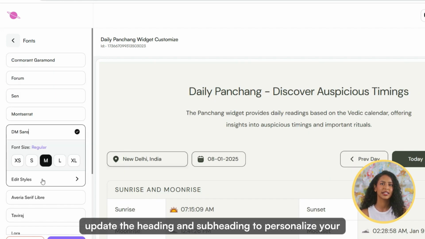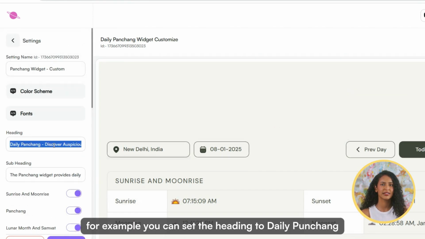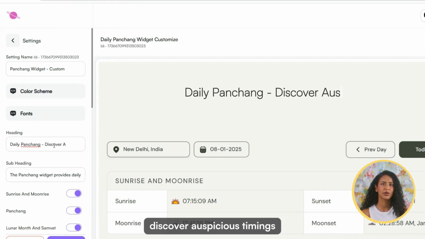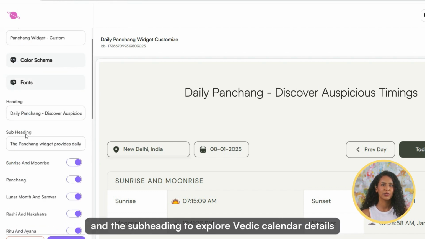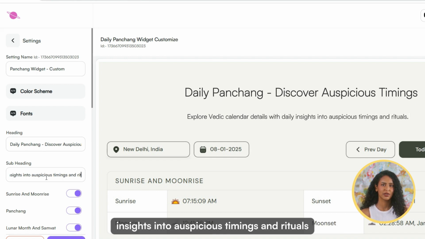Additionally, update the heading and subheading to personalize your widget. For example, you can set the heading to Daily Panchang, Discover Auspicious Timings, and the subheading to Explore Vedic Calendar Details with daily insights into auspicious timings and rituals.